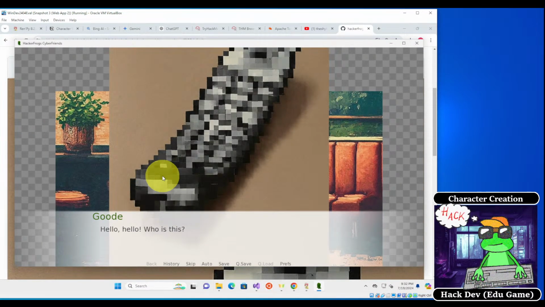Oh man, that's way too big. Okay, hello, who is this? So this is supposed to represent the character that we're talking to on the phone. But this graphic is way too big, and this background graphic is way too small. So that's something we're gonna have to work out.